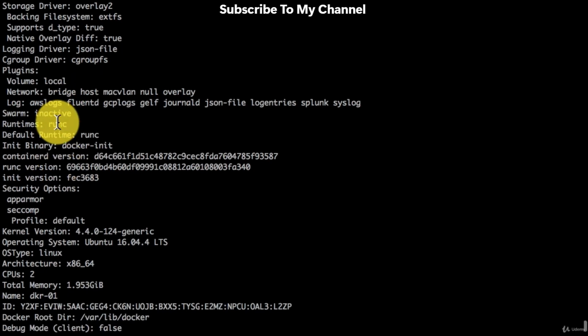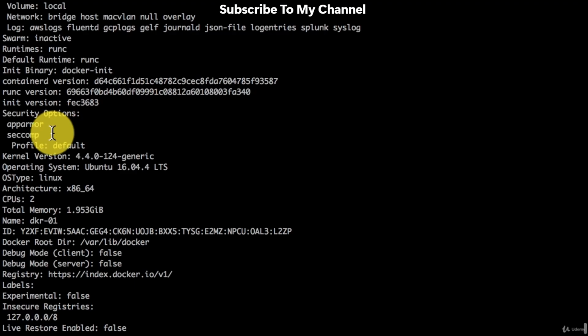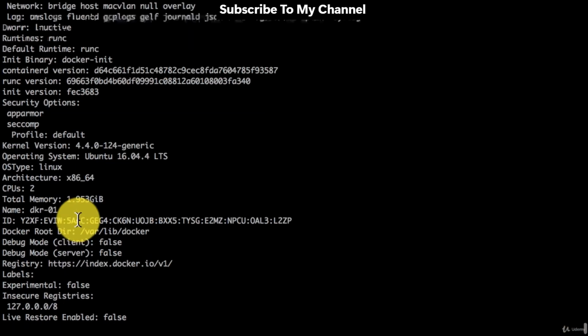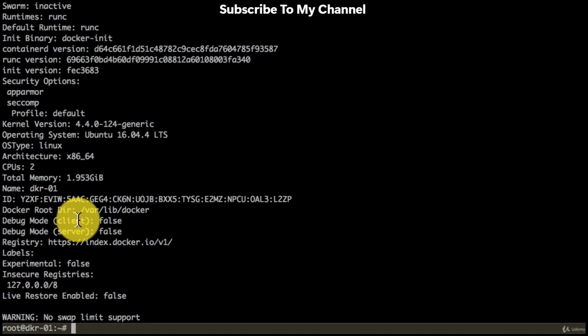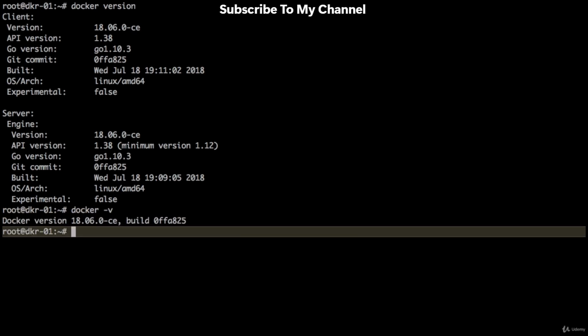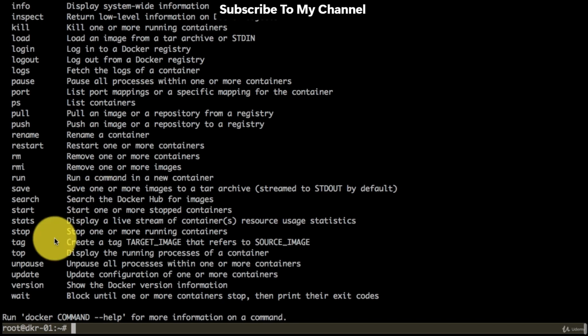The runtime is runc, so Docker uses runc internally, and it also shows me a lot of other information, including which operating system, what is the CPU capacity, the total memory available on my system where the Docker daemon or Docker engine is running. Again, I would run docker version and docker -v. Docker version shows you both client and server, versus docker -v only shows you the Docker client version, nothing else.